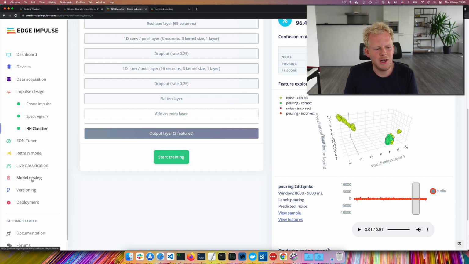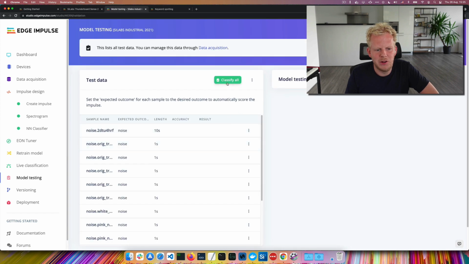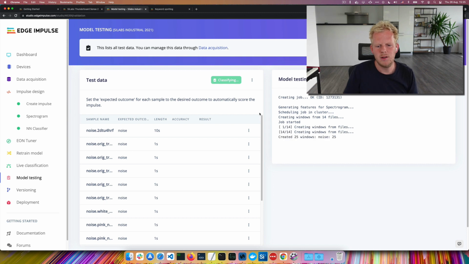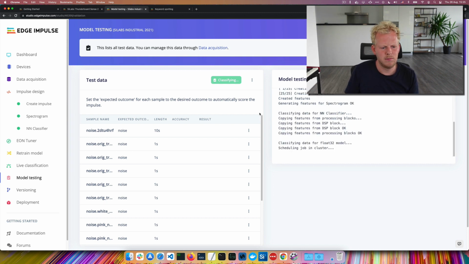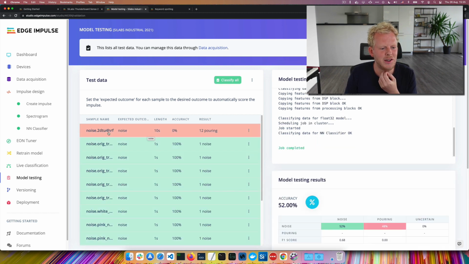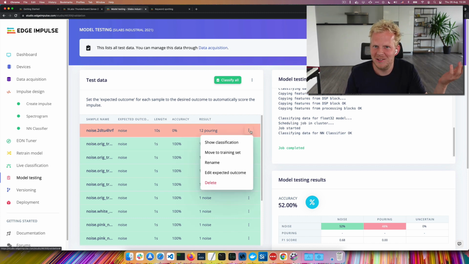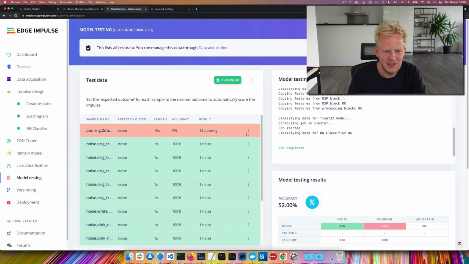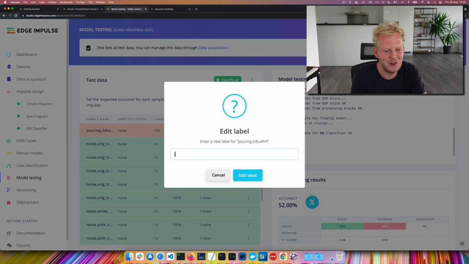So a good next step is to go to model testing and see how well it performs there, because this is data that the model has never seen and can't optimize for at all. And now I see that I mislabeled it. Okay, so this is good. In the test set, I poured data in, but I actually labeled it noise, and now we see that it thinks it's pouring all the time. So it's a data error on my end. Let's rename that to pouring and edit the expected outcome to pouring as well.